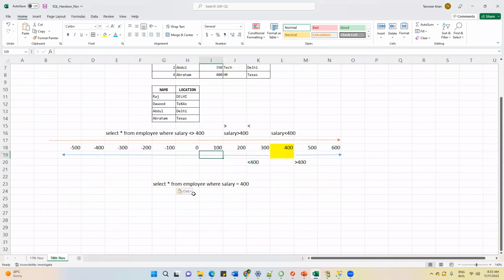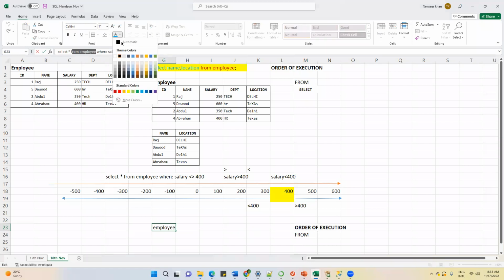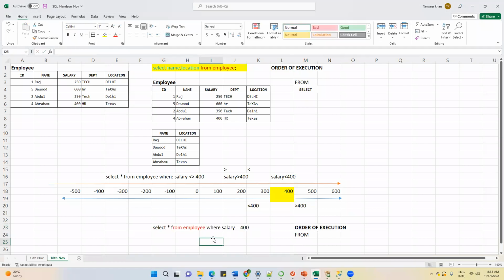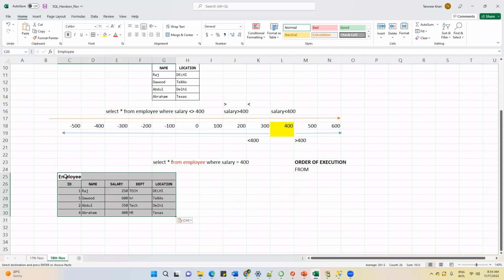Which keyword will be executed first? The FROM keyword. From keyword means this one you're telling, right? And in the from keyword you have mentioned the employee table. So the engine will search for this employee table in the database. It will make a copy and keep it in temporary memory somewhere. So this is your table. The from task is done.